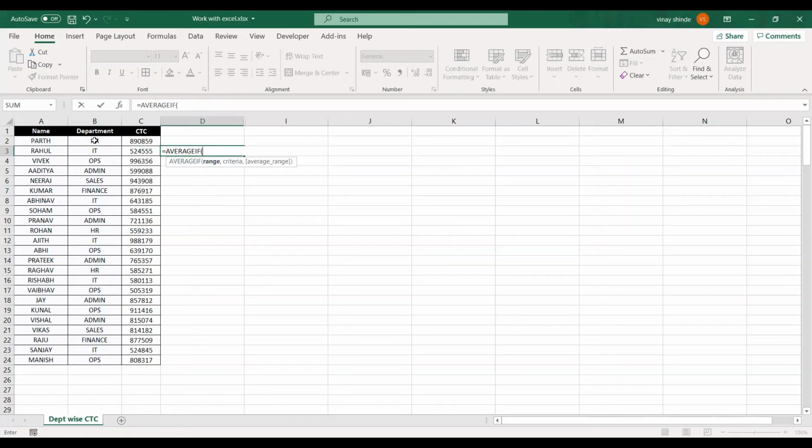So range is nothing but the column where departments are mentioned, and criteria. Now again, I'm repeating this. Whenever you are putting any text in a formula, just put it in quotes. So now I want average salary of admin department, so I'll mention admin. This is not case sensitive, so you can write it in uppercase, lowercase, or proper sentence case, whichever case you want.